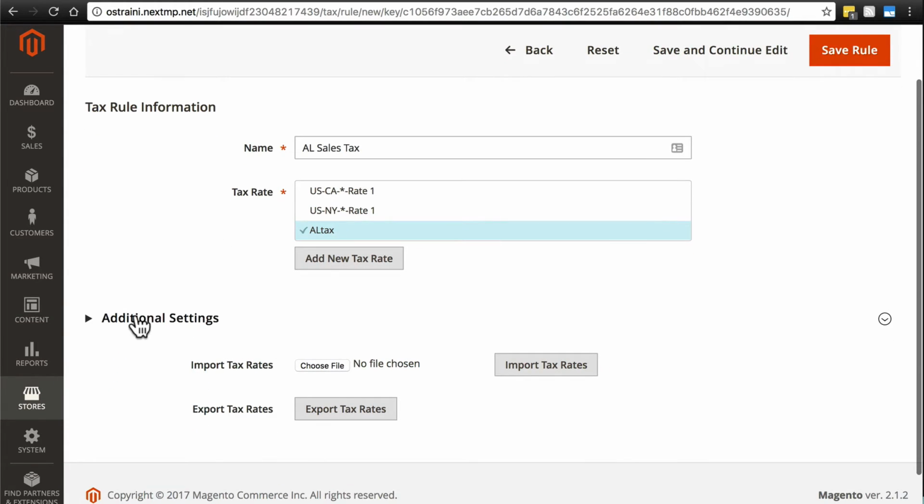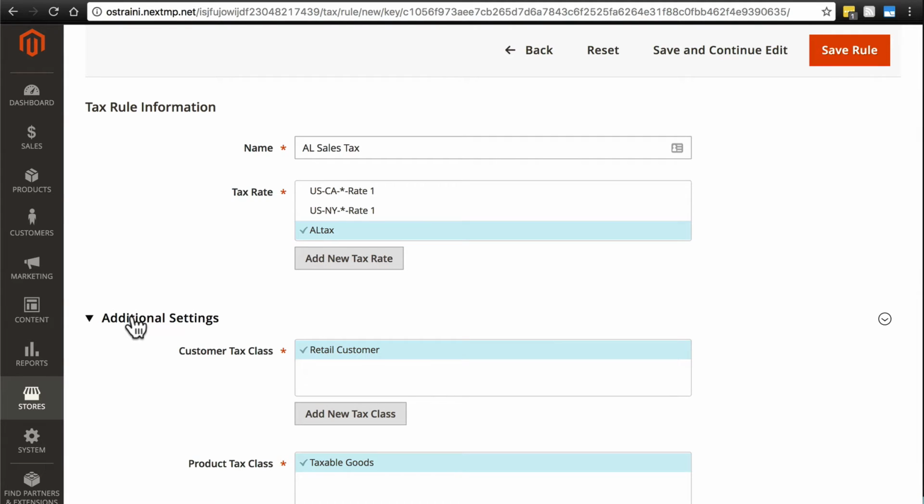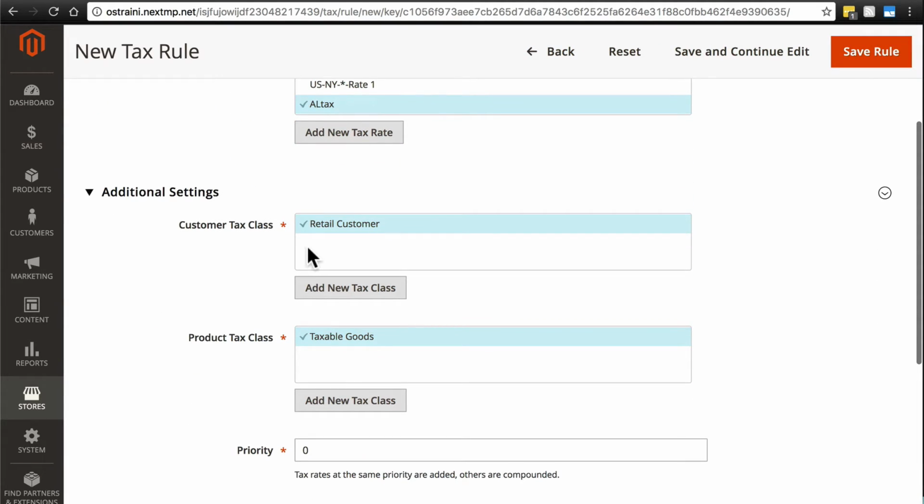Now we're going to open up additional settings. Here we can define or select the customer classes that the tax applies to. We'll take a little bit more in-depth look at this later. But right now, out of the box, we have retail customer. That's just going to be your basic customer. We're going to stick with that.